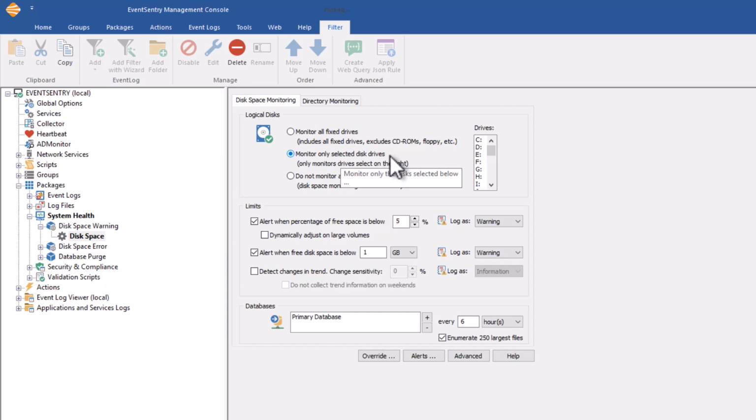If there's a particular drive that you're not interested in monitoring, then you can simply select the drives you want to monitor. Say you only want to monitor the C drive, and you can do that. You could then create a separate package for all the other drives, for example. And the last option is to not monitor any drives. This may seem like it doesn't make any sense, but this is something you'd want to select if you simply have a package for directory monitoring.